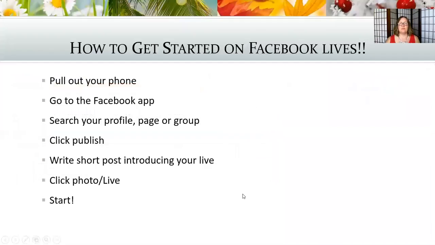All right. So how to get started? Pull out your phone. Go to the Facebook app. Search on the Facebook app for your profile. You're on your profile when you're on your Facebook app, but search for your page or your group, whichever it is. Essentially, you click publish, write a short post to introduce your live, then click live, and away you go. Now let's walk through some of those steps for you, okay?